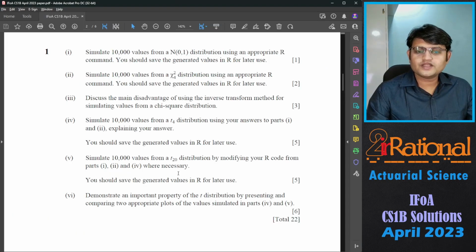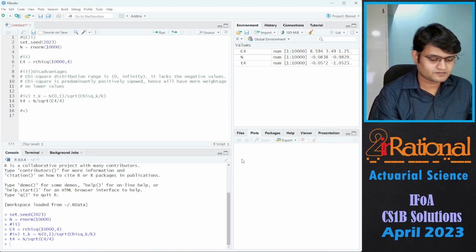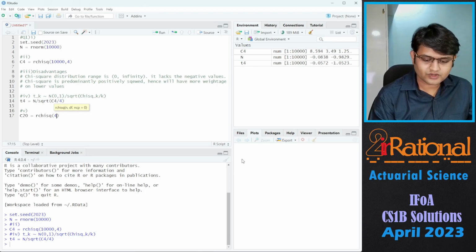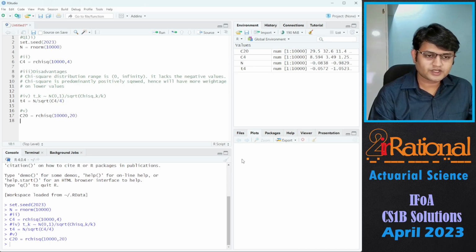Then fifth part, simulate 10,000 values from a T20 distribution by modifying your R codes from part 1, 2 and 4 where necessary. You should save the generated values in R for later use. So here we will have to change this. We can use the standard normal distribution from part 1. This is C20, rchisq. We want 10,000 values and degree of freedom 20. Then we can use that to make T20.